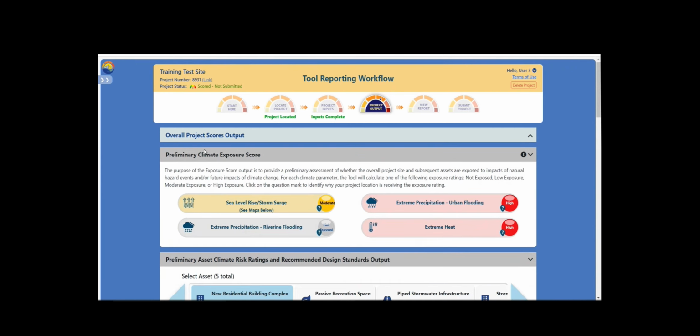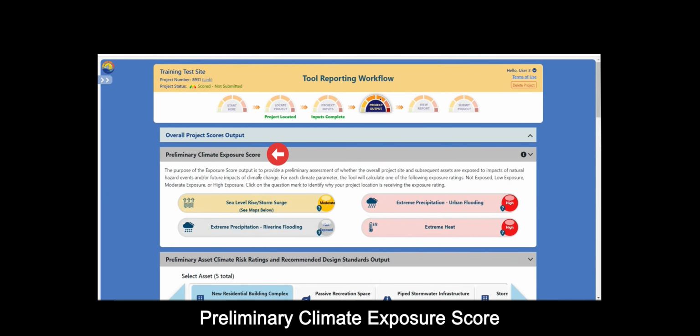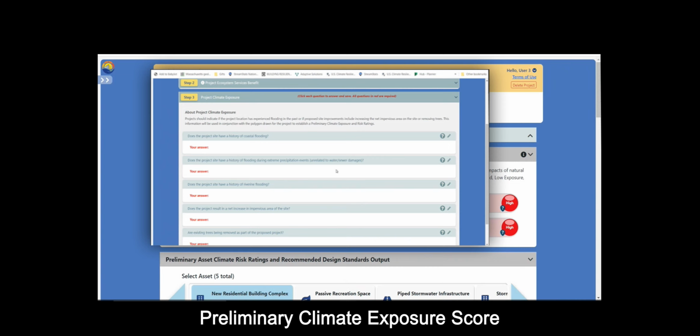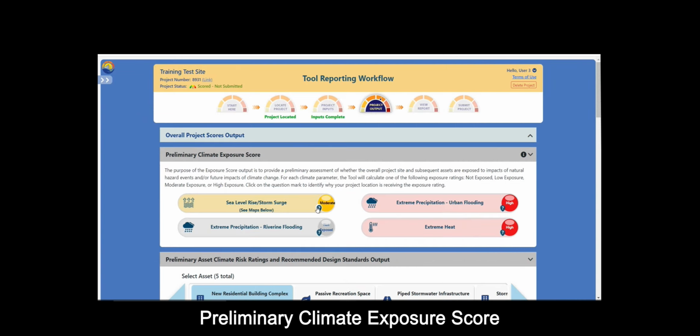The Preliminary Climate Exposure Score provides a preliminary assessment of whether the overall project site and the subsequent assets are exposed to the impacts of natural hazard events and/or the future impacts of climate change. This does not substitute a formal vulnerability assessment. The scores, ranking from not exposed, low, moderate to high, are valid for the project as a whole and are driven by the project polygon via a GIS analysis of exposure layers for sea level rise and storm surge, extreme precipitation, both urban and riverine, and extreme heat, plus a limited number of user questions answered in the project input, step 3.